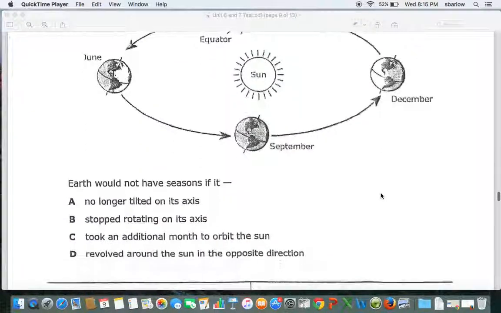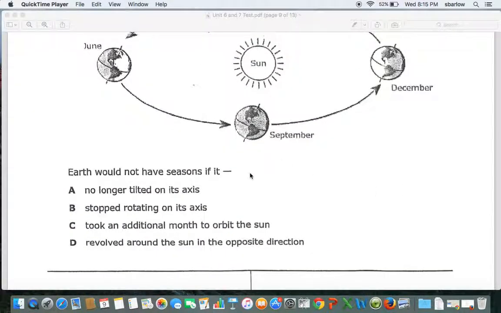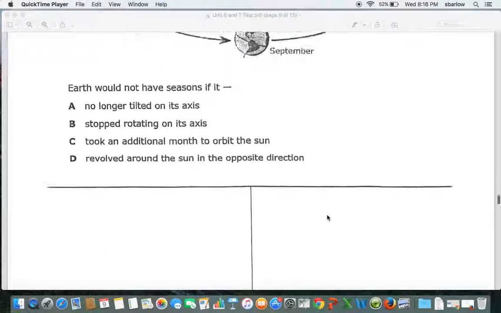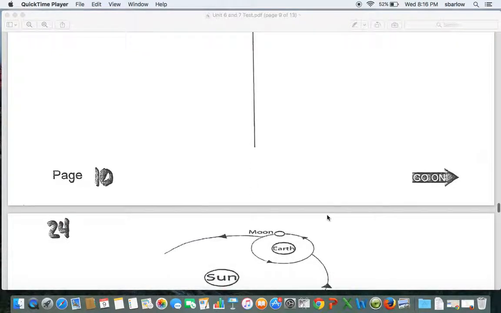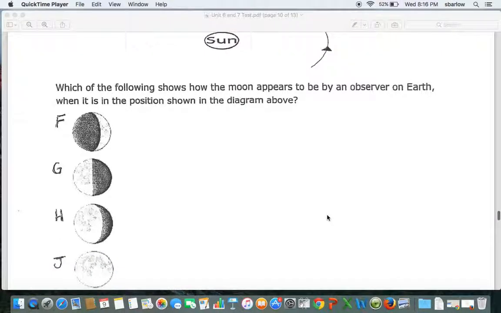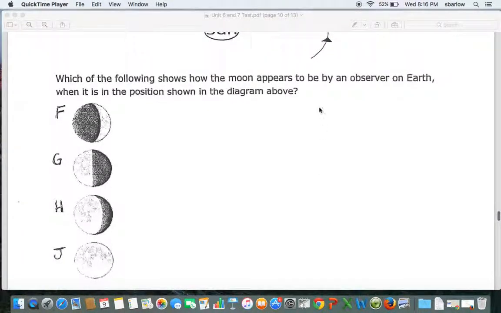Number 23. Earth would not have its seasons if it A. No longer tilted on its axis, B. Stopped rotating on its axis, C. Took an additional month to orbit the sun, or D. Revolved around the sun in the opposite direction. Number 24. Which of the following shows how the moon appears to an observer on Earth when it is in the positions shown in the diagram above?